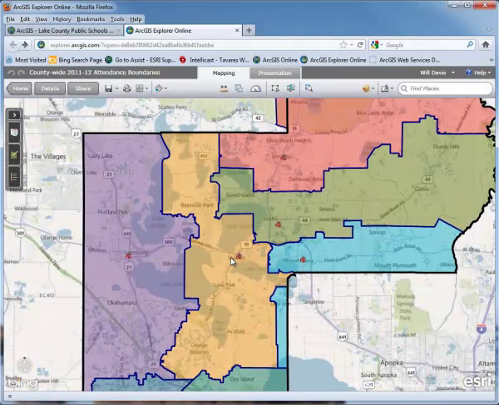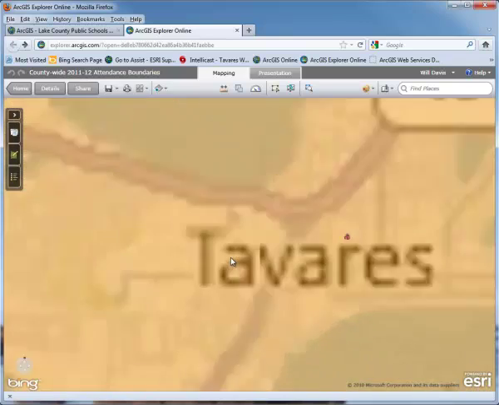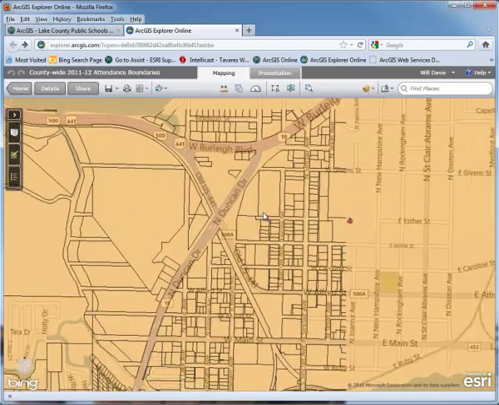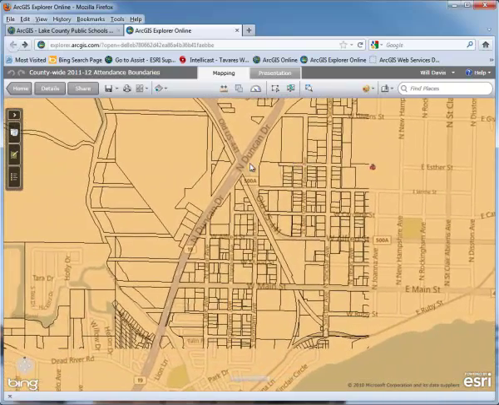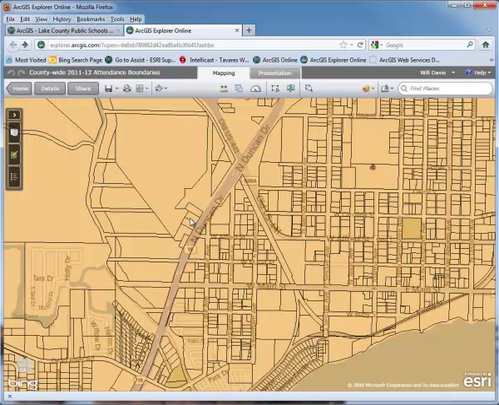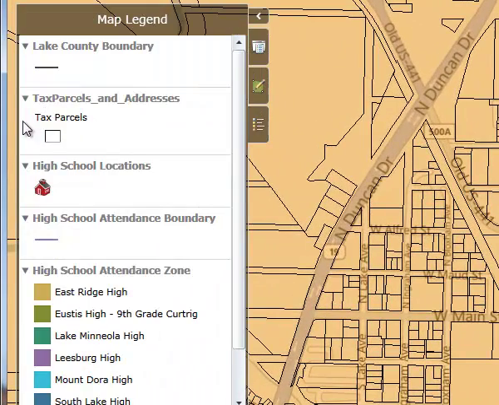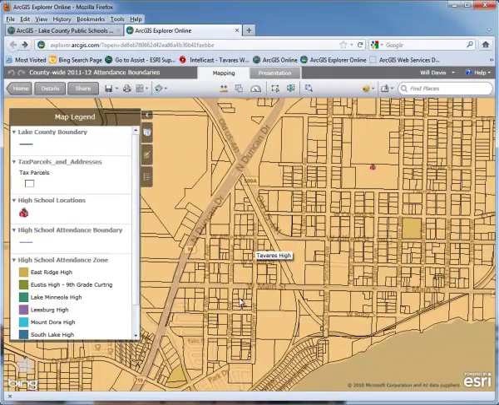Of course the map will change for the different scales that you can see, and we'll zoom into the berries here. As it redraws, you can see it has the streets and street names, and at certain scales we have things that turn on. In this particular case, if we go back to our legend, we can see that the tax parcels have come on, and you can see those by the boundaries there.